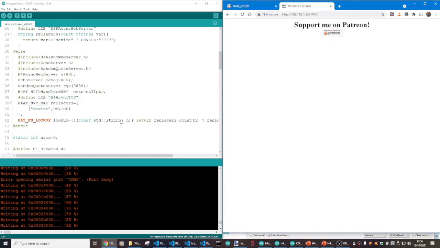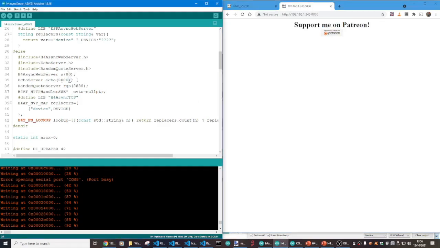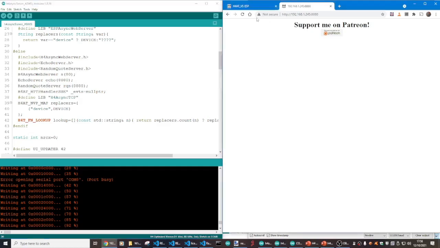It can run multiple servers at once. We're running the normal web server on 80. We're running an echo server on 8080, which just bounces back anything that's sent to it. And we're running a random quote server on 8888, which every time you send it a request, it just gives you a different message. So that's telling you to support me on Patreon. I don't know what the next one is. Oh yeah, right, there you go. And each time you do that, you get a piece of homespun wisdom, etc., etc., just to show that you can do it, to be honest.